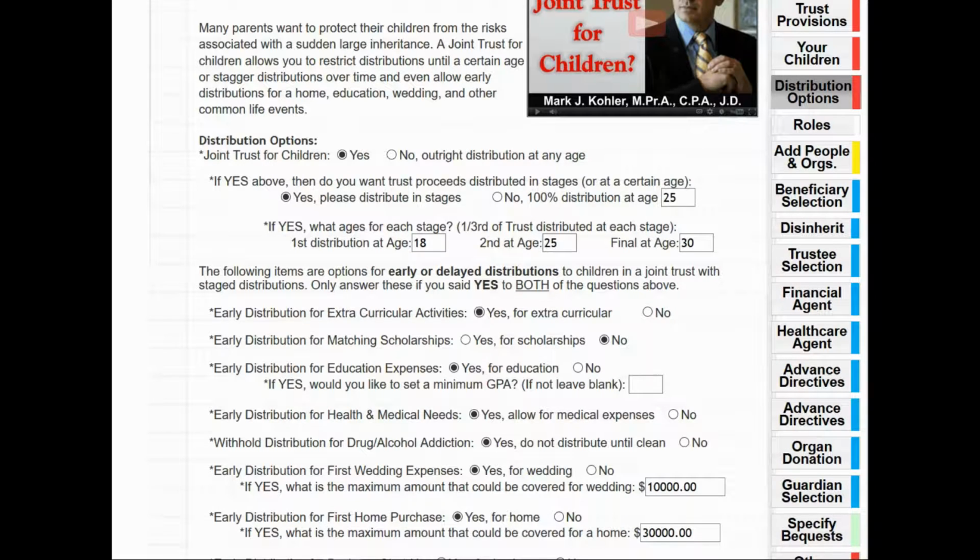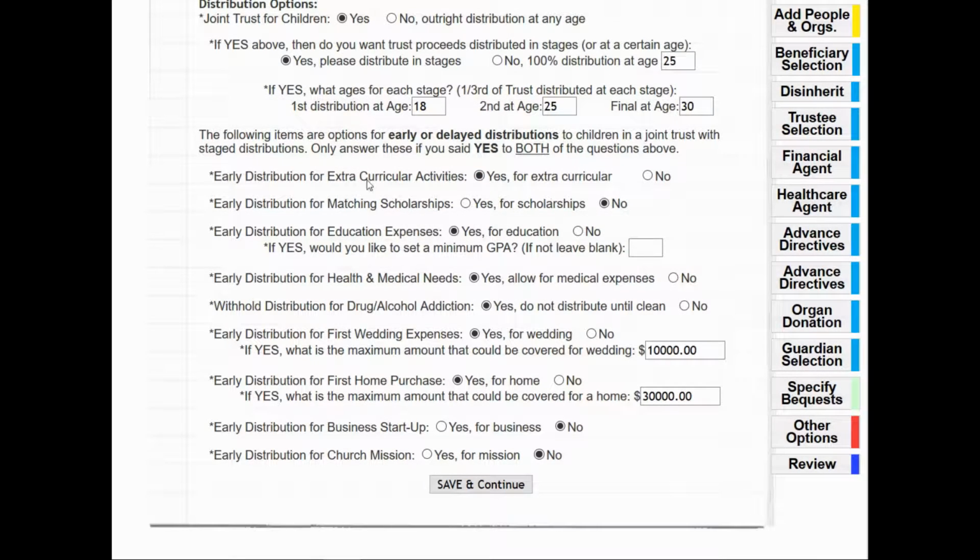So this is where you're able to create some optional parameters around the distribution of the estate to your children. So it could be, for instance, early distribution for extracurricular activities, yes or no, or early distribution for matching scholarships, yes or no, educational expenses. But let's say you said yes, but you want to set a minimum GPA standard here. So that means that your successor trustee would monitor that child of yours to make sure that they are hitting that minimum GPA that you've set.